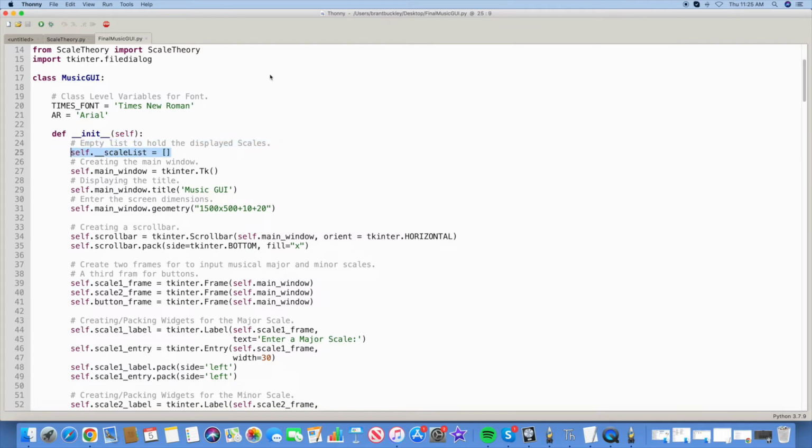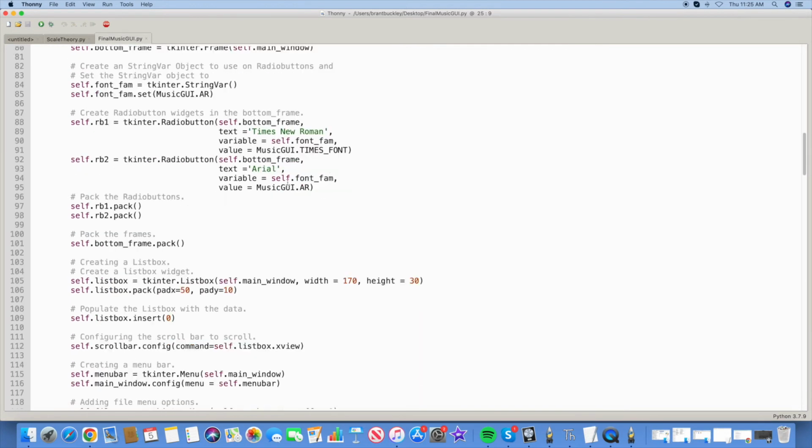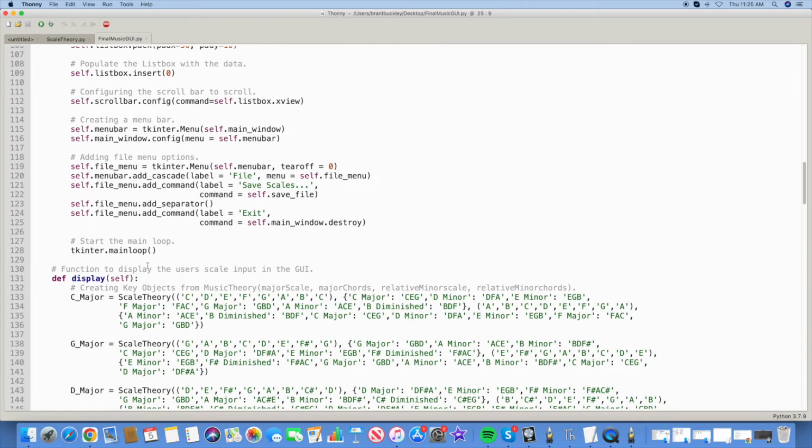So when a user wants to save the output data, it can go to a file. In this case, it's a .txt file, and I'll explain that in a little bit. It's in another function. So let's come all the way down here to the display function.